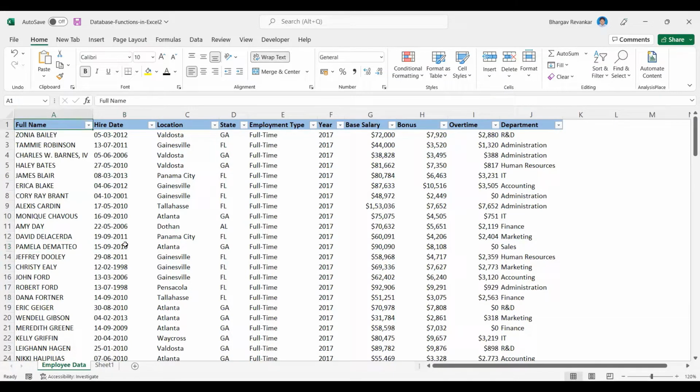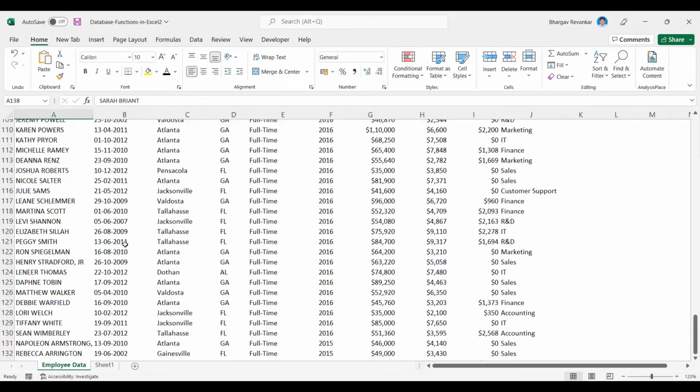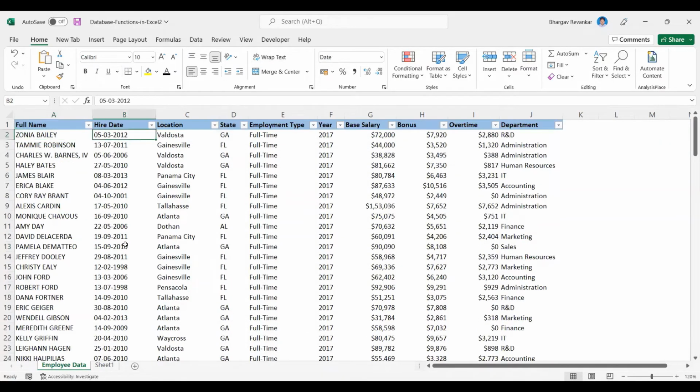Okay, so I have data of approximately 138 employees at different locations. This is downloaded data. You can try it out with your actual data at your office or wherever it is. It is HR data: basic salary, bonus, overtime, and which department they are in.